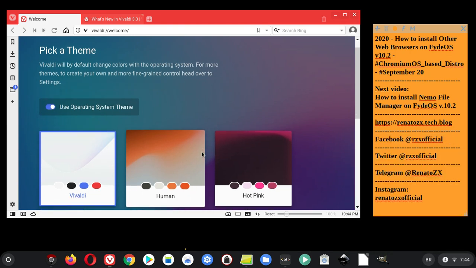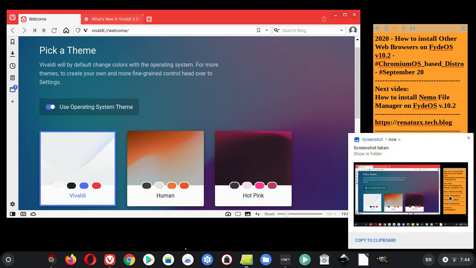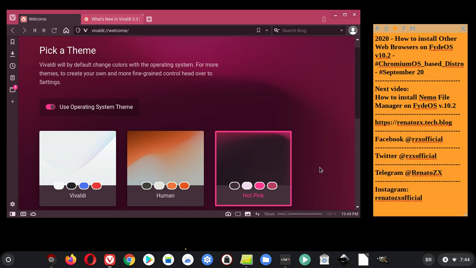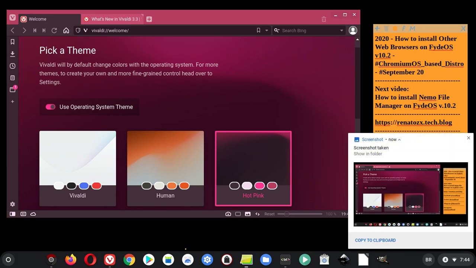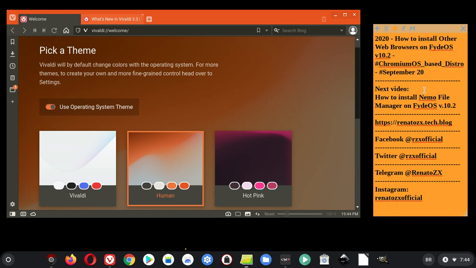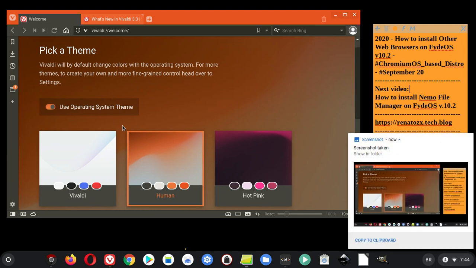Okay, also you can select a theme here. I like this browser. Let's see how it looks. Looks different. Oh, I like this one. Okay, so what's the next?